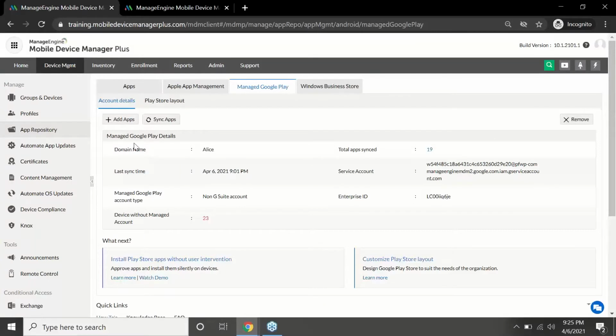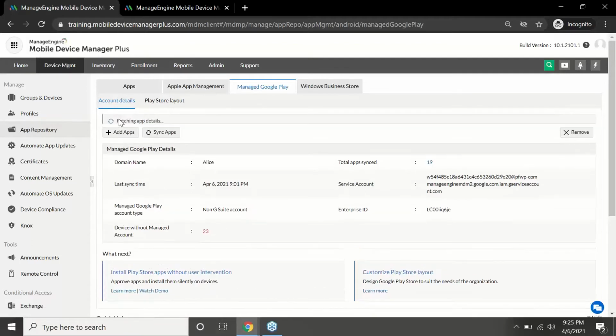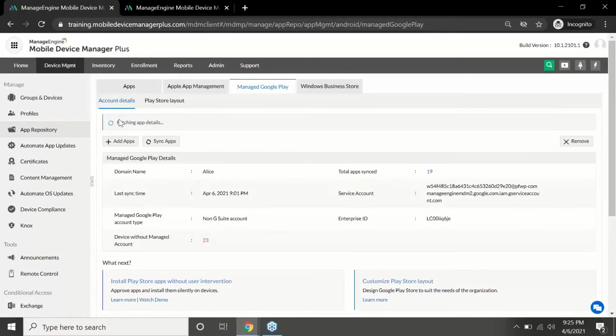So your Manage Google Play details will be displayed here as such, along with the type of Google account you have used and your enterprise ID. So now that we have integrated Manage Google Play with MDM, we can go ahead and add our apps. To do this, click on the Add Apps option, and an iframe will be rendered.